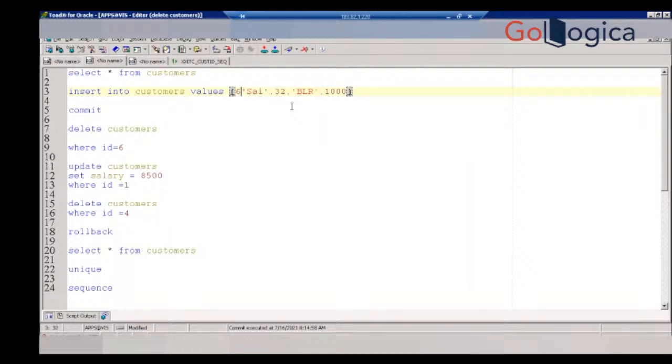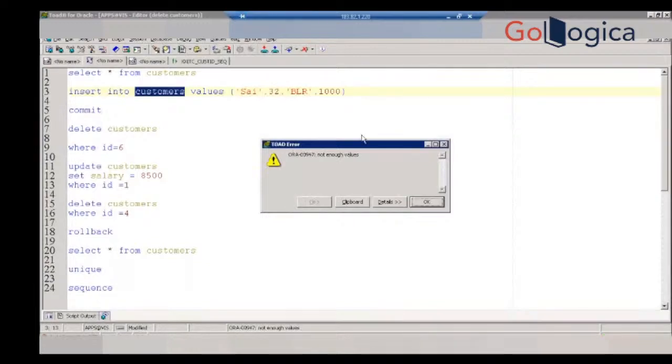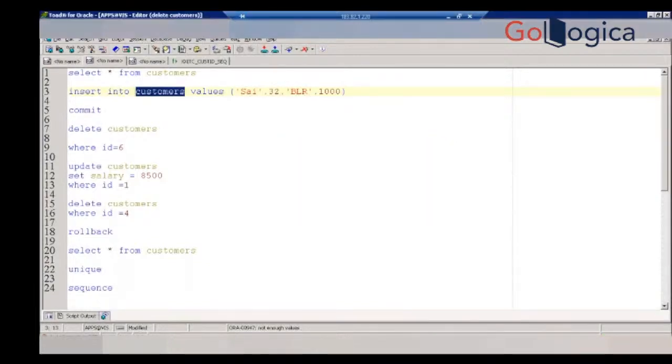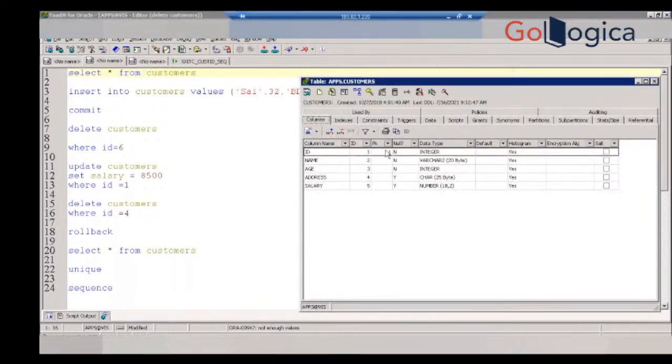Forget about that for now. So now I try to insert, not enough values. Okay, one second. Now we need to insert the data into this table, right? So how are you going to insert the values into your table now?